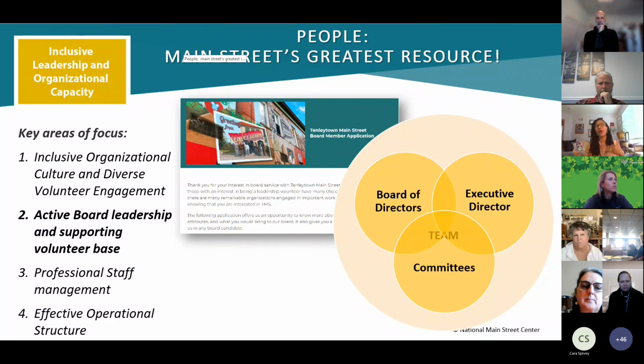But as you are recruiting those board members, you want to make sure that they're the right board members for your Main Street. They have diverse backgrounds, they have the experiences that you need, but they are willing to work. This is a working board. This is not a board that you are building your resume.